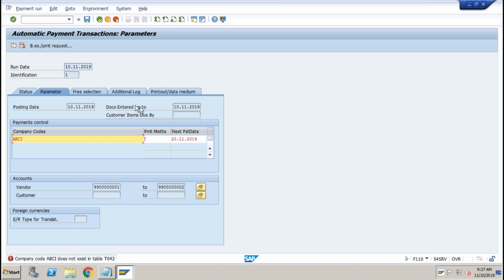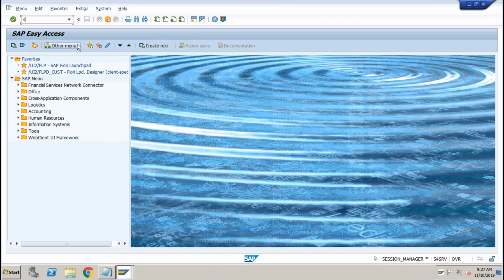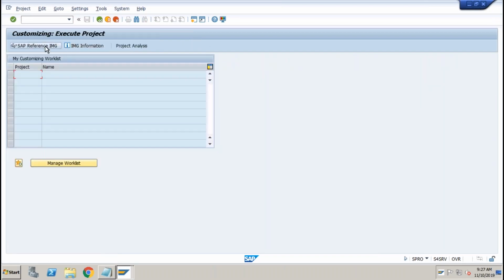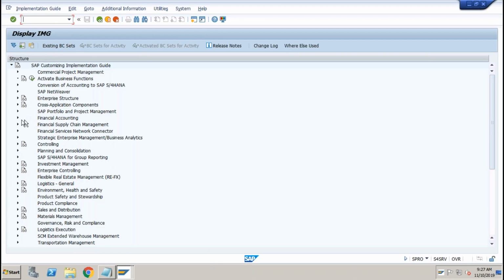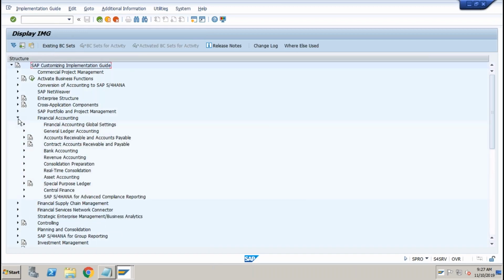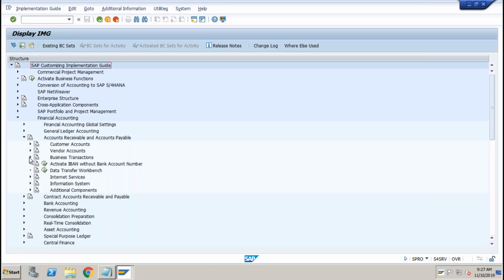Okay, so we will not be able to proceed with this automatic payment run till the time we are not doing the configuration. So how to do the configuration now for automatic payment program? For automatic payment program, you can go to SPRO, IMG, financial accounting, AR and AP, obviously, again business transactions.